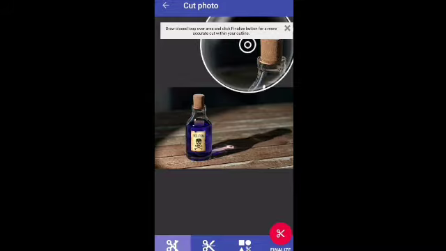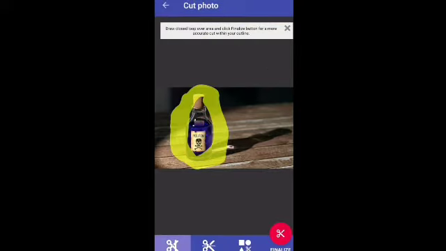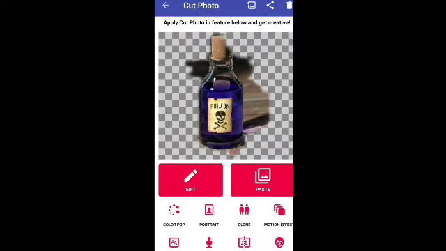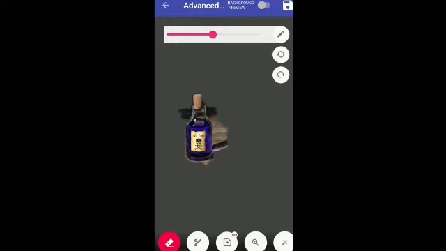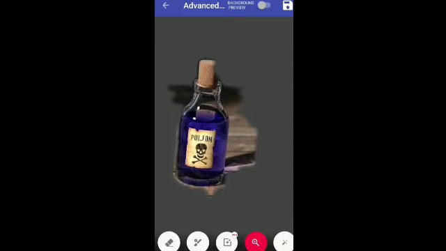So we're going to click on Smart Cut and we're going to cut around the poison bottle like so. We're going to go on finalize, and as you can see it's brought up an image of it. So now I'm going to neaten this poison bottle picture out, and I don't think you need to view this. It could take some time.